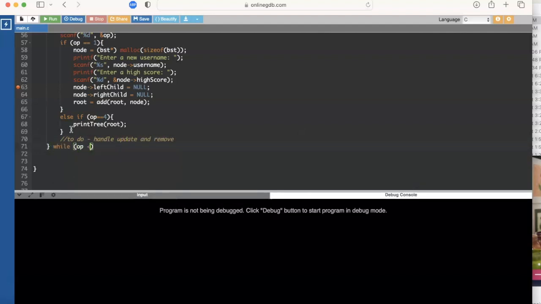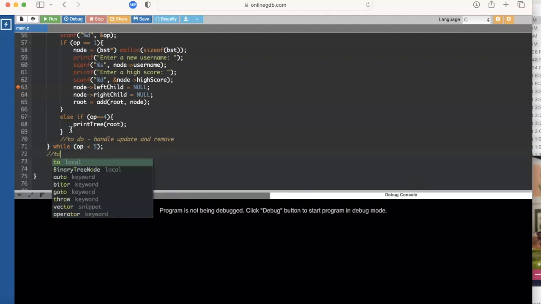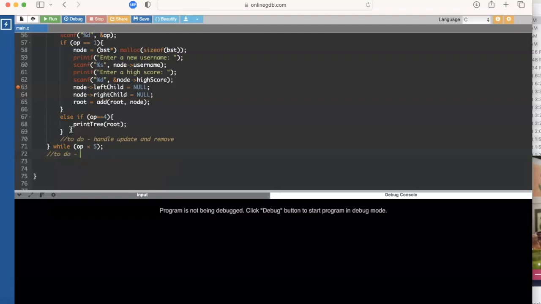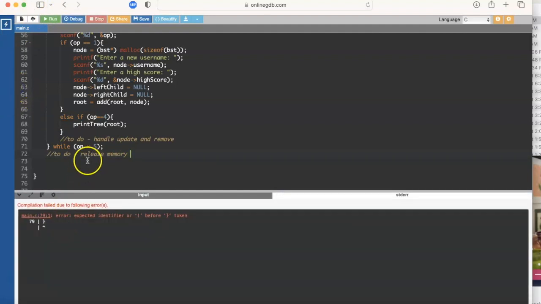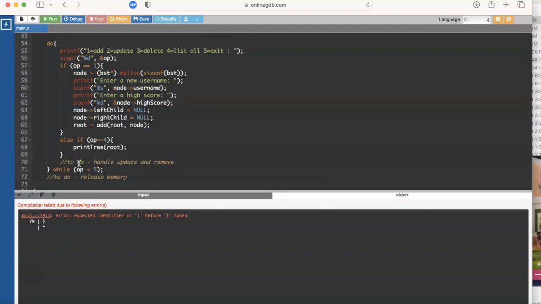Let me just finish up my do while condition. I told the user that if they typed in 5, it would exit. I'm going to say if they typed anything less than 5, we're going to keep going through the while loop. Anything else, we're going to exit. Let me try to test it. Looks like I've got one extra curly brace here. Go ahead and run it.